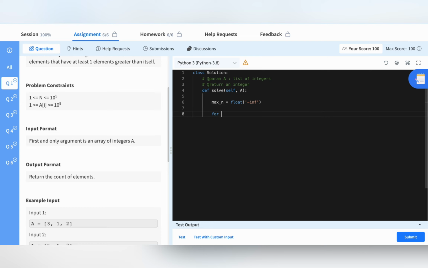So simply, for i in a, let's compare. If i is greater than your max n, you will reassign the new number as the max. Then later, you have the max number, right? I just told you the logic: we will compare the other numbers with this max number. So again, for i in a.